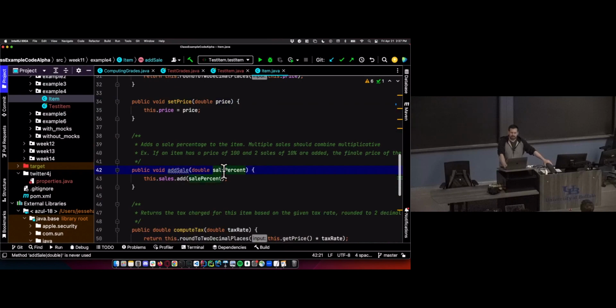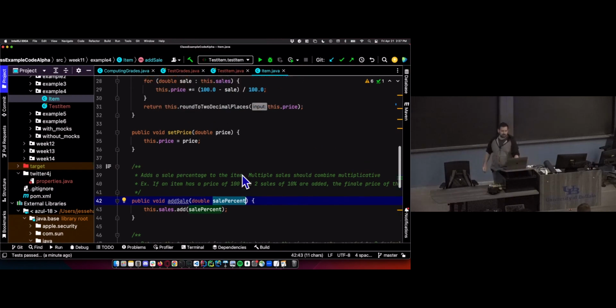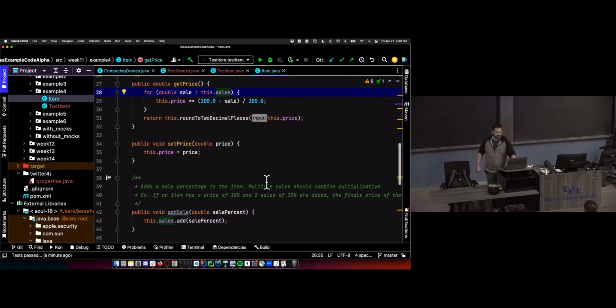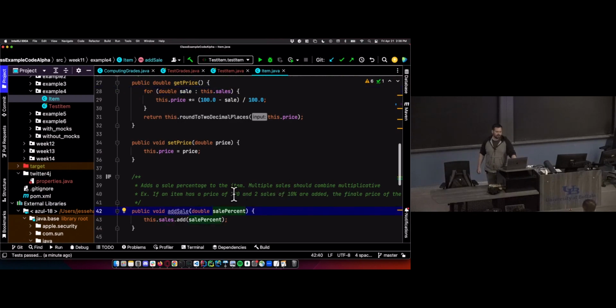An add sale method, which is going to take a sale as a percentage and add it to our array list of sales. So, for example, if an item has a price of 100 and we call this method with 10, that's going to add a 10% sale to this item, and then whenever get price is called, it should apply all those sales and then return the sale price of that item. So if I call this with 10 and I have an item worth 100, that should be worth $90 for that item, and we'll assume our units here.